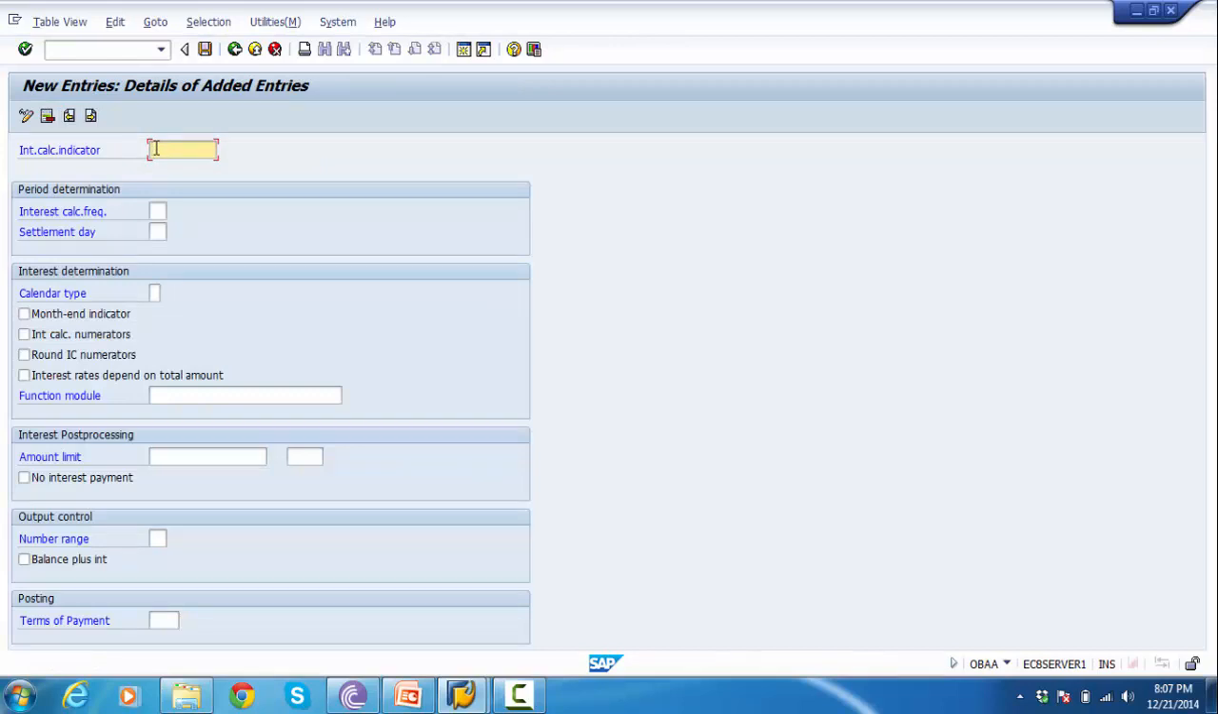Now the first step is that you need to take an interest calculation indicator of your own. So that is the first thing defined, so that has to be a unique number which you need to put, so that you can indicate the interest calculation indicator for your GL. So suppose I take it as 2020 and the interest calculation frequency.